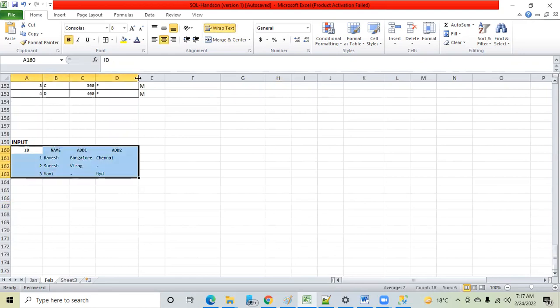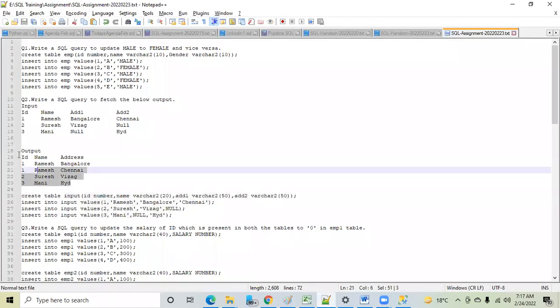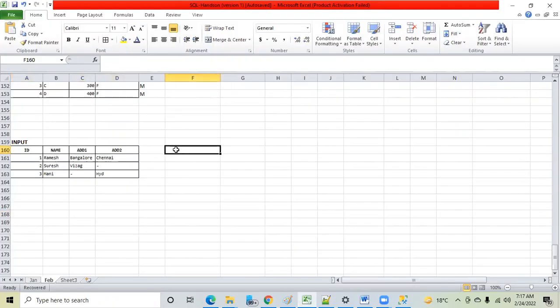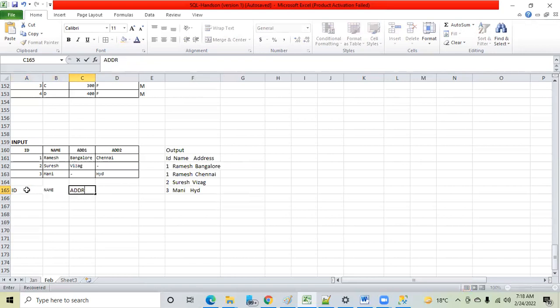Let me show that. So this is the input, and this is the output. First of all, I am repeating the same thing again and again: whenever you have to write a query in SQL, first try to prepare a flow chart. Don't jump into the SQL directly. Try to do it manually. If someone is telling me to do this manually, how will I do it? What will be the logic? So forget about ID. No, keep ID as well. So ID, name, and address. These three columns you want.